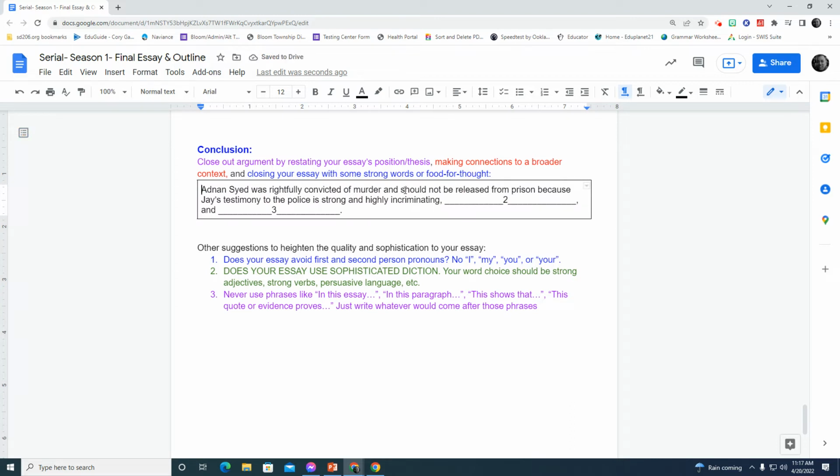Like I said, I might say "therefore" as my transition statement. "Adnan Syed was rightfully convicted of murder." Now, I might want to change this language a little bit. Instead of saying "rightfully convicted of murder," I might say, "Therefore, Adnan Syed was improperly found guilty of murder and should be released from prison."